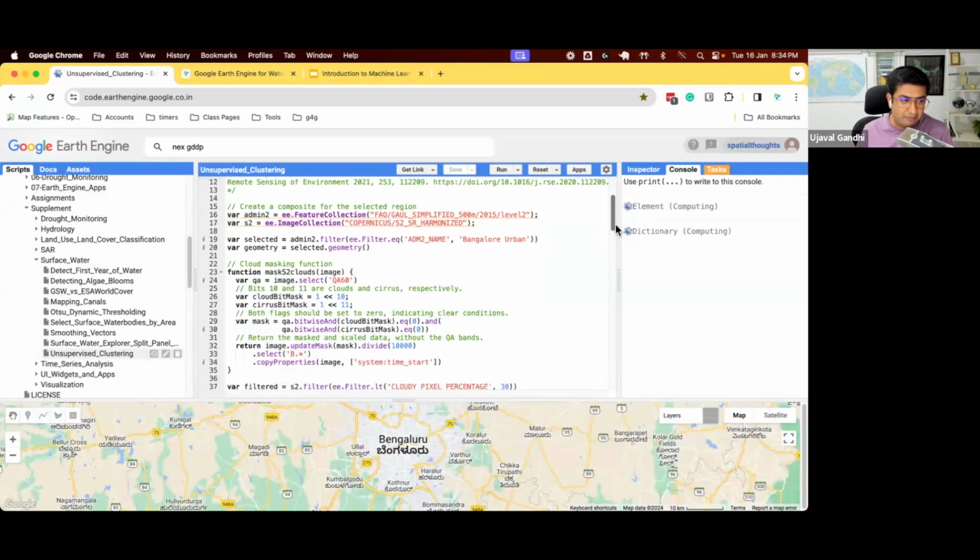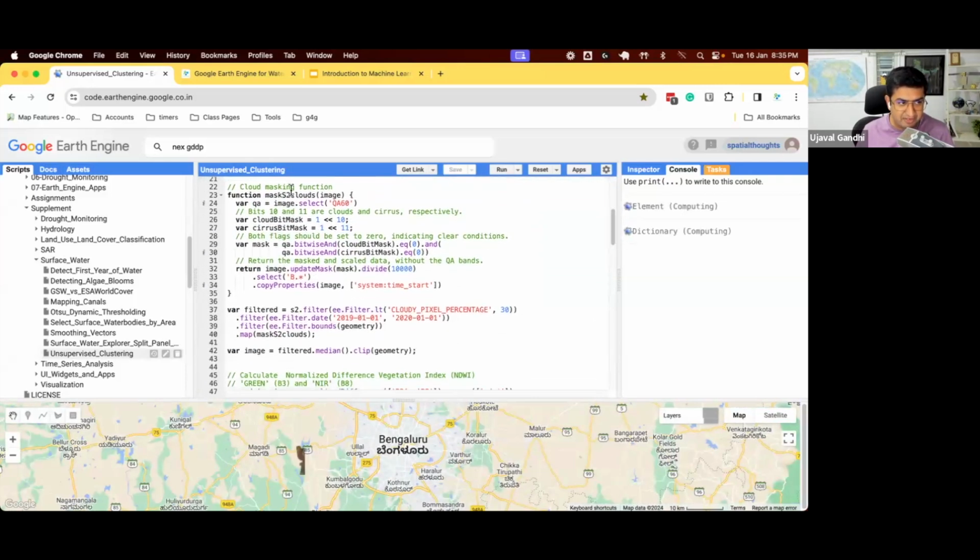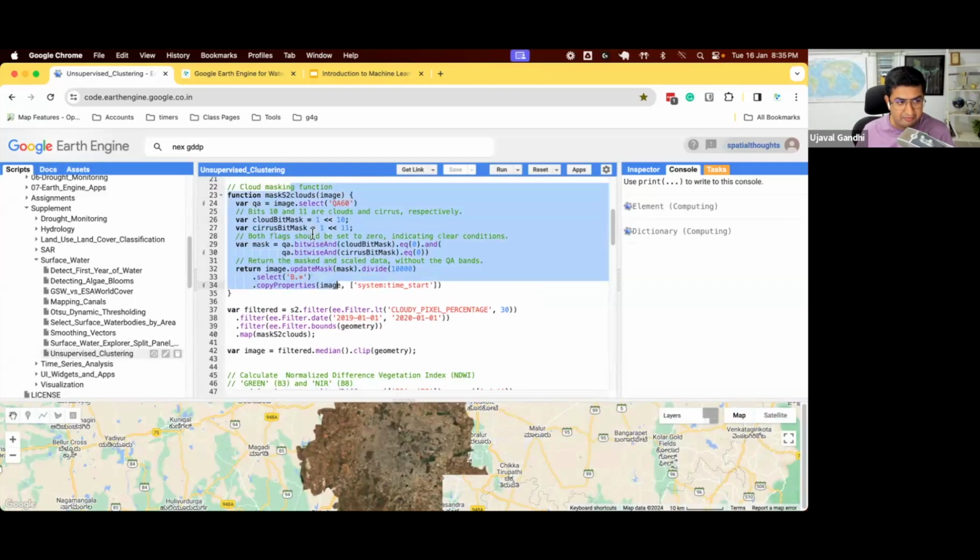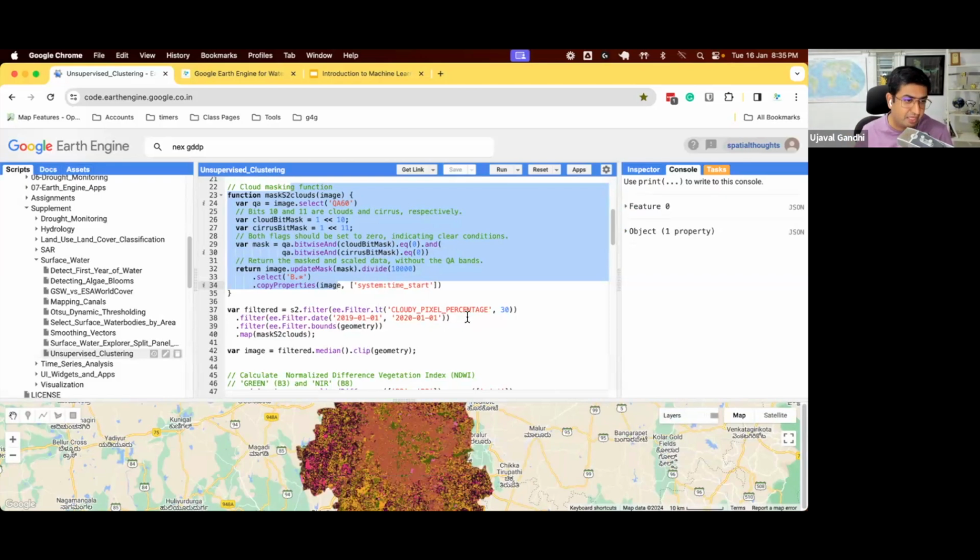You create a composite. We have this function for masking clouds where you take the metadata and remove the pixels which might be cloudy. We mask them, and then you create a median composite. This results in a better composite because you're not looking at the cloudy pixels. You're just looking at pixels which are cloud-free.